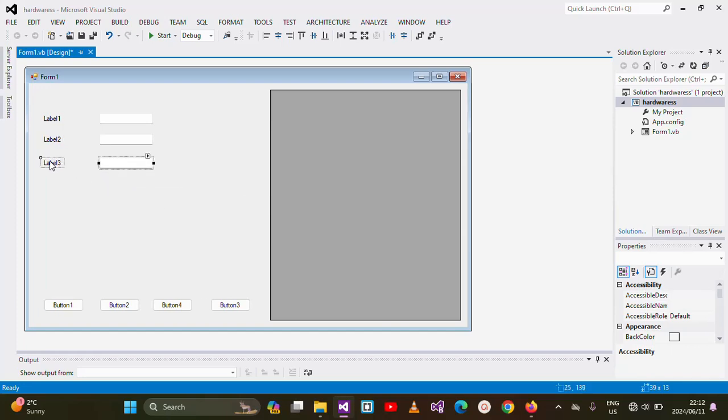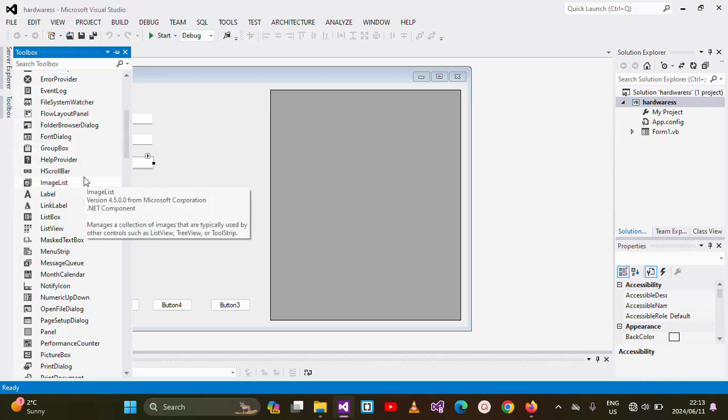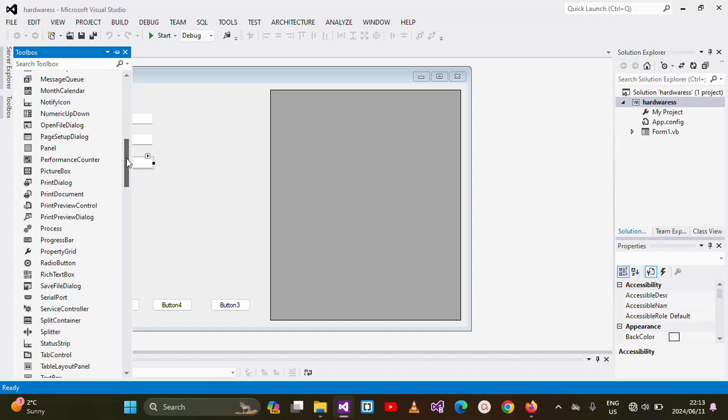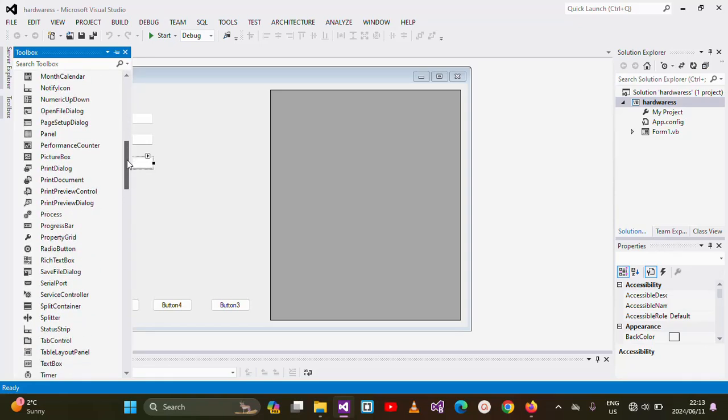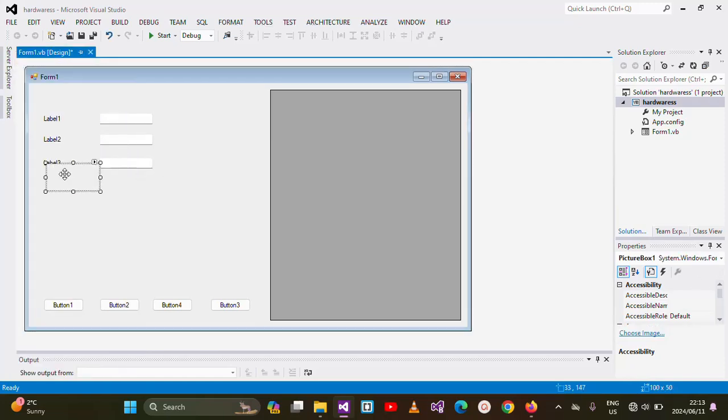There we go. Oh, and I received a lot of questions from many people saying, how did you put the company logo on your previous task? So this is how you do it. We use what we call a picture box. This is what we use.